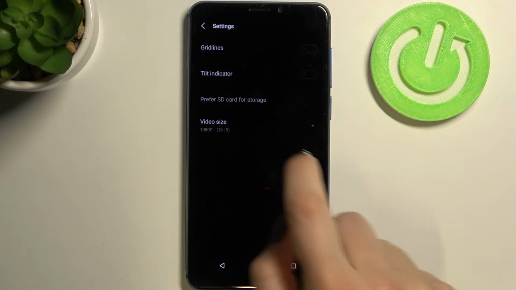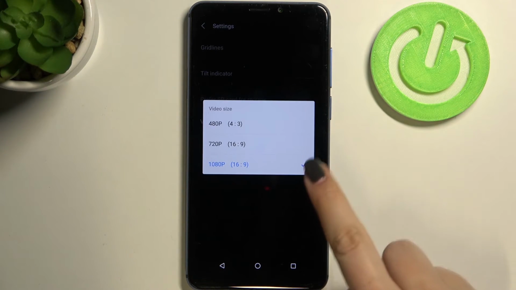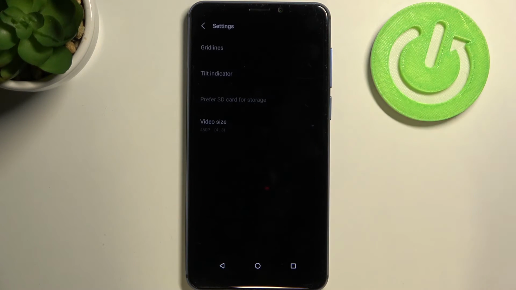So now we can enter the settings, which are in the right upper corner, and as you can see at the very bottom of the list, we've got the video size, so simply tap on it. And here we've got actually 3 different options from which we can choose. So we can set 480p, 720p and 1080p, which is right now obviously applied. What's more, those video size options are connected to the ratio, so we can set 4:3, 16:9 in both of those options. So all you have to do in order to change the video size is to simply tap on the one you would like to set, and as you can see, it is immediately notified right here, so it means that from now on your device will record videos in chosen size.